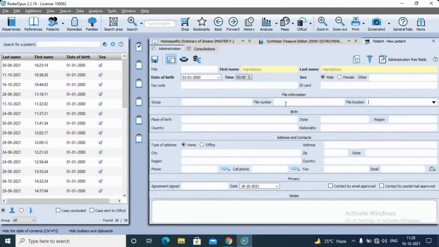This is the file number. If you have stored a file number for your patient and you type that particular file number over here, that file would open in front of you. Then place of birth, state, region, country, nationality; there are various fields. This is the column of free fields that you would get. Notes: if you want to add any notes, like pending balance, or say balance rupees 200, I can add various notes as well.